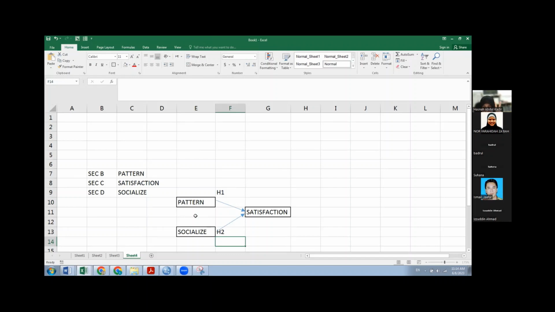Okay, what to run? This is where you need to run the correlation. In the objective of the study, your objective will be to find out whether there is a relationship between pattern, socialization, and satisfaction. Something like that, as simple as that. So to run the correlation is easy. So where is it? I don't know where is it.